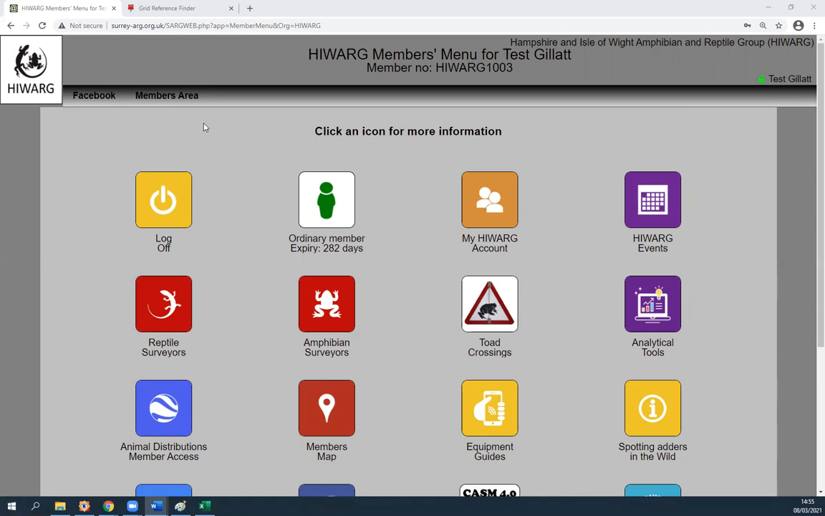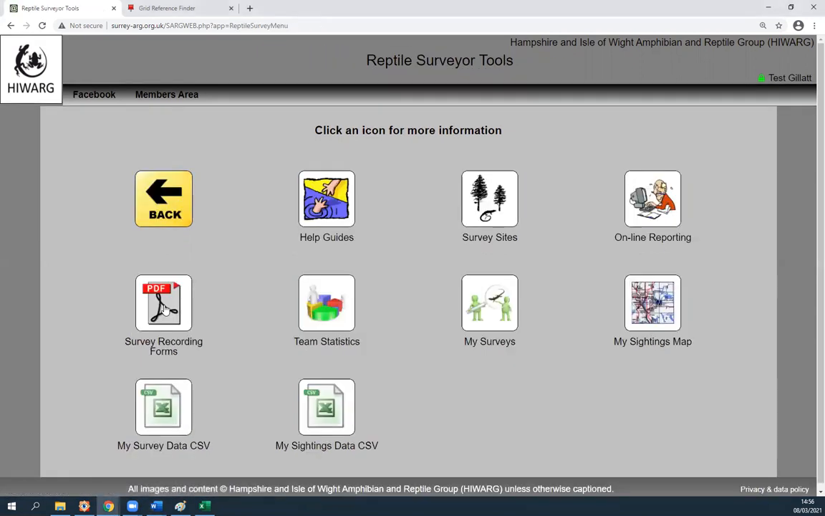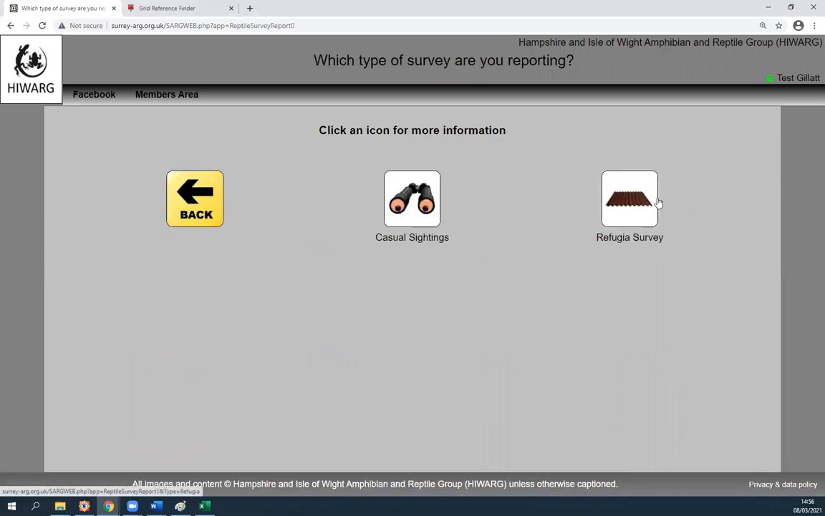Having logged into the ARGWEB portal, the members portal, and being a reptile surveyor, I can click on the reptile surveyors icon. That will open up a new window, which will give me a number of different options, including being able to see my survey transect sites. But I'm going to here, for the purpose of this exercise, go to online reporting.